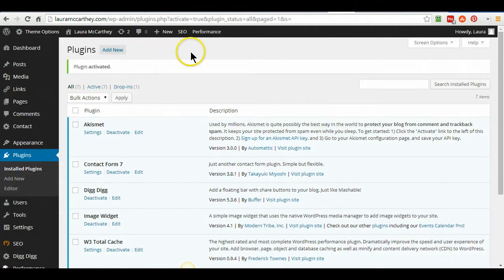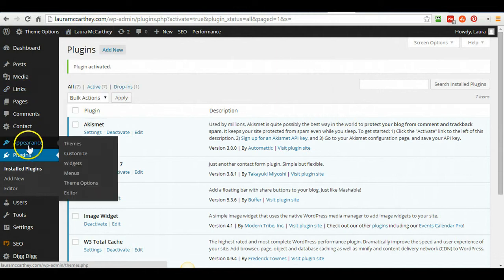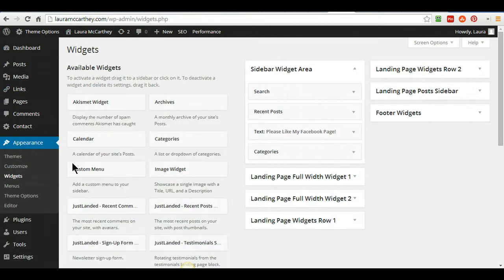I'm going to go to her dashboard, and all you're going to do is go to Appearance, Widgets. We are only dealing with the sidebar widget. We're not messing with the landing page or footer widgets, okay? The sidebar widget area is what deals with your blog. So anytime you do a blog post and somebody clicks on a link to look at a blog post, this is what they're going to see, everything that we have set up using this section right here.